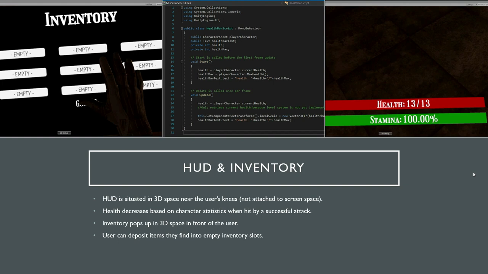The heads-up display is situated in 3D space near the user's knees to keep it out of the way of the player's vision during normal gameplay. The health decreases based on the character's statistics when they are hit by a successful attack from an enemy. The inventory pops up in 3D space directly in front of the user and can be accessed during real time. The user can deposit items they find into empty inventory slots and then retrieve them out of the inventory as well.